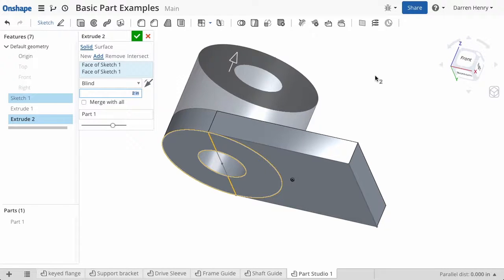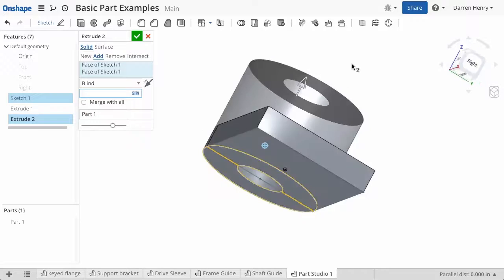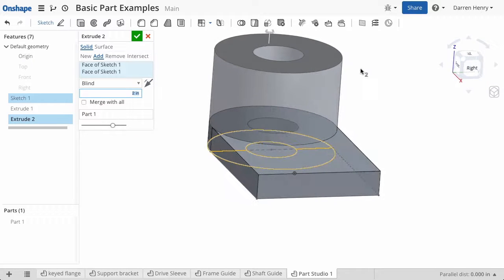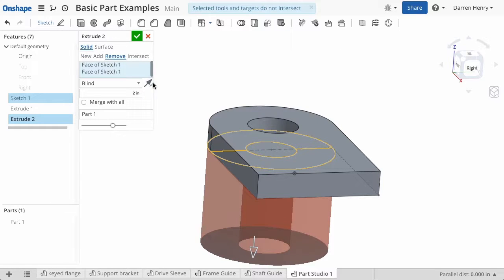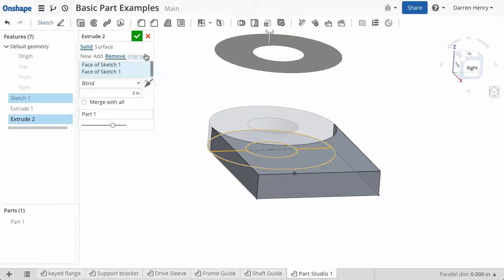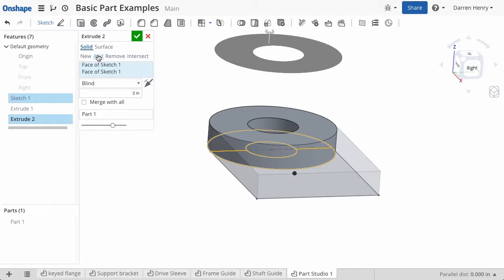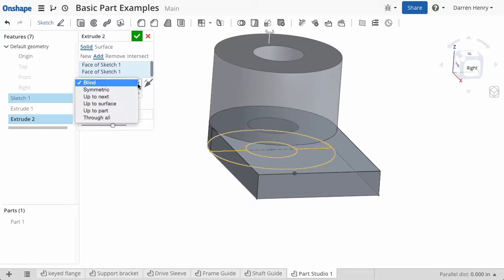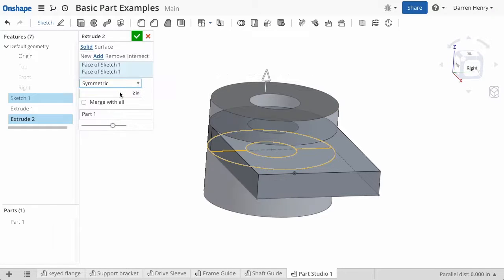Now before I accept the command, let's look closely at the dialog box. Notice that this extrude does not need to add material to the existing part, but it could actually be used to create a new part, or a cut, or shape the part by creating intersecting geometry. I have a lot of different options. I also have options on the end conditions for the extrusion. For example, I can extrude up to a surface or in 2 directions.